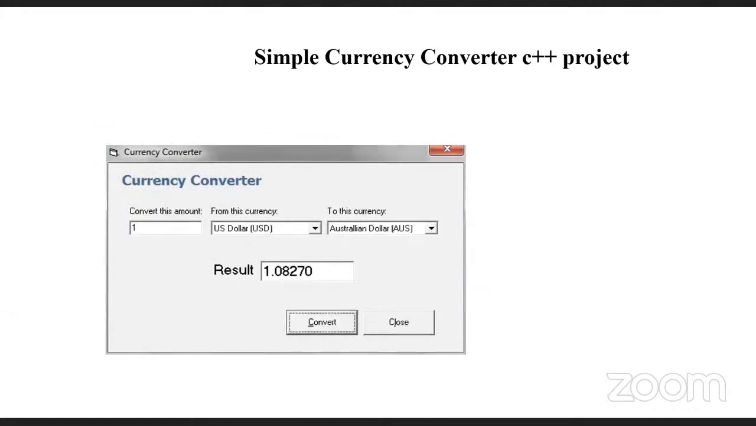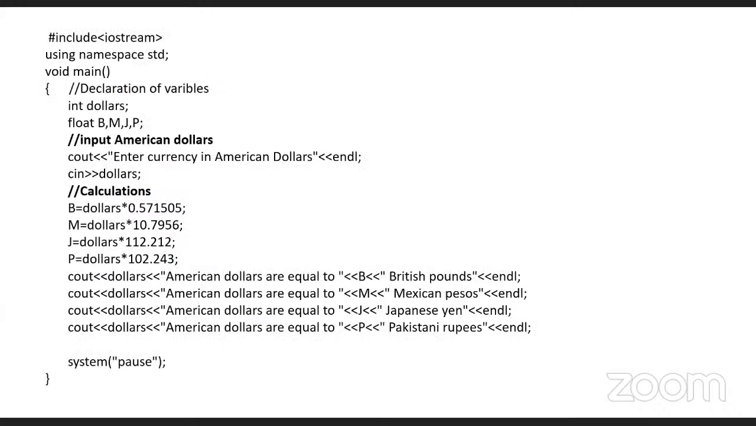By using C++, I have developed one simple application. If you give the input amount, it is going to convert it into currency, rupees. This is the code, only this much code. I told you the C++ program always starts with iostream.h, input output stream. I declare a variable, dollars, because I am going to convert from dollars to rupees. I input, enter the currency in American dollars, with the dollar symbol. After that, I convert it.